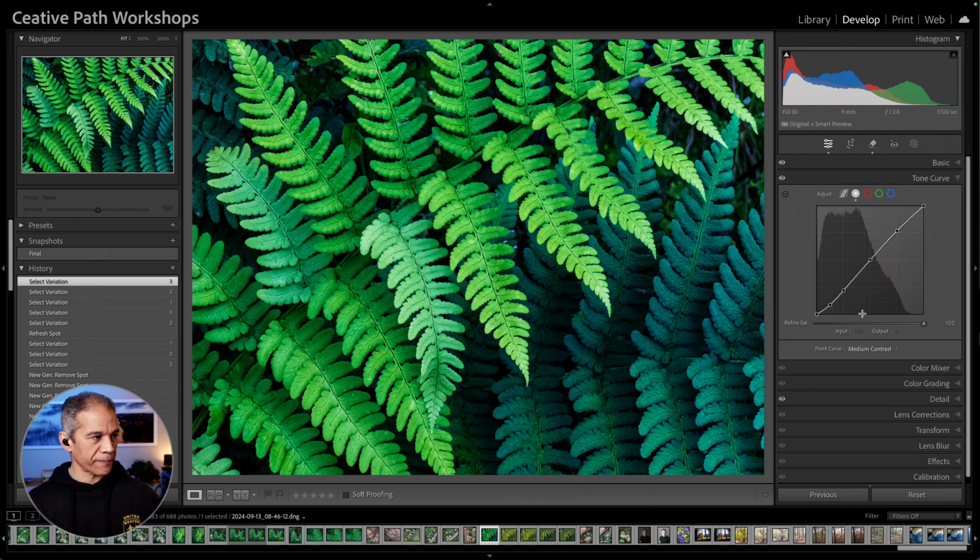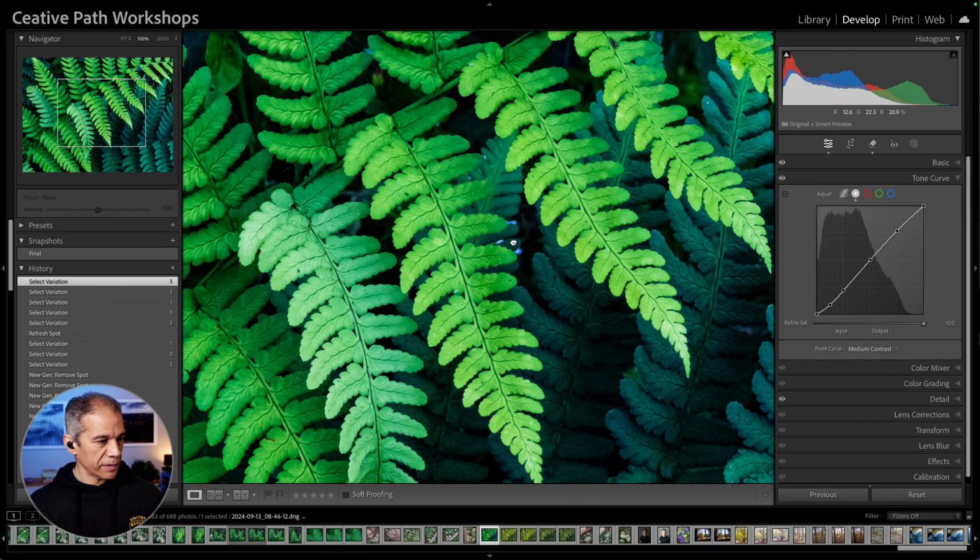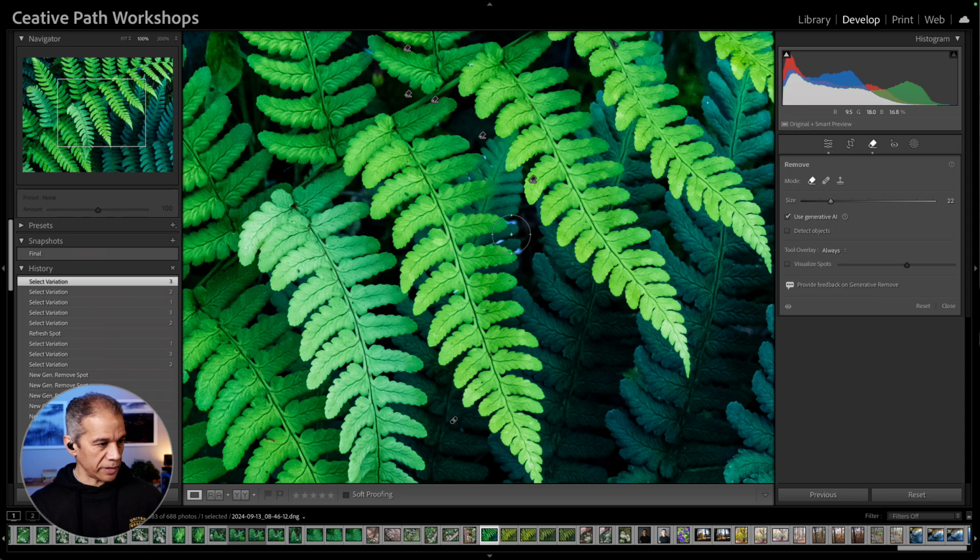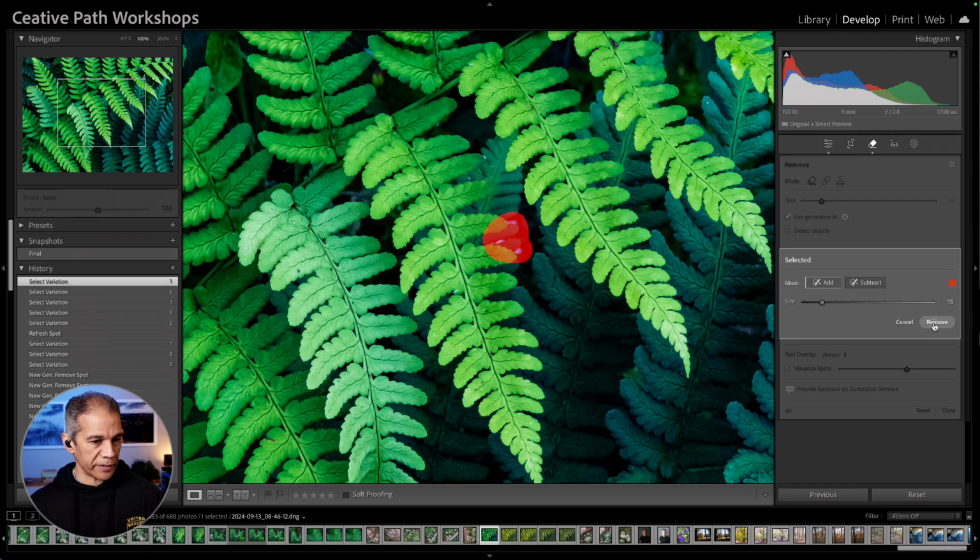We'll zoom out, and that is much better. I still am not crazy about this down here, so I'm going to press Q and make my brush a little smaller and see what happens there.